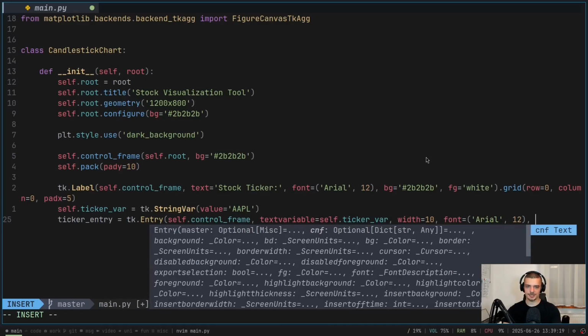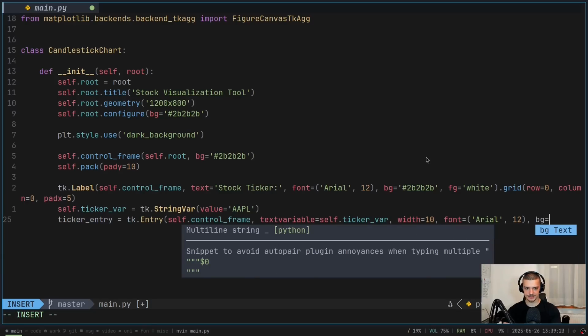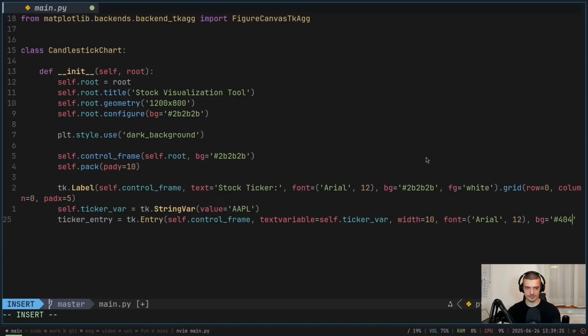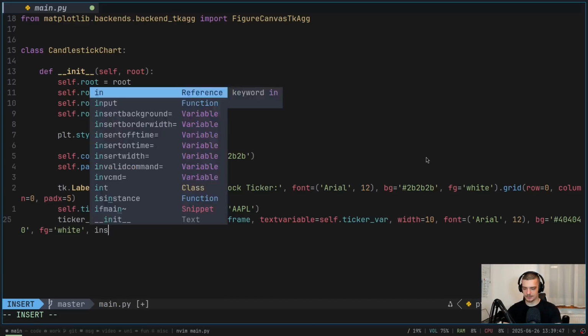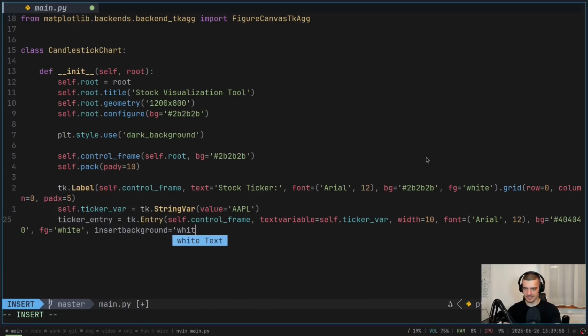Now the color here is going to be different. We're going to say the background color here is going to be a little bit lighter. So we're going to say 404040, which is still dark gray, but a little bit brighter. But the foreground is still going to be exactly the same, white. Just so we have some difference between the background of the text box itself and the background of the whole application, so we see the boxes clearly. And then we also want to say insert background equals white.